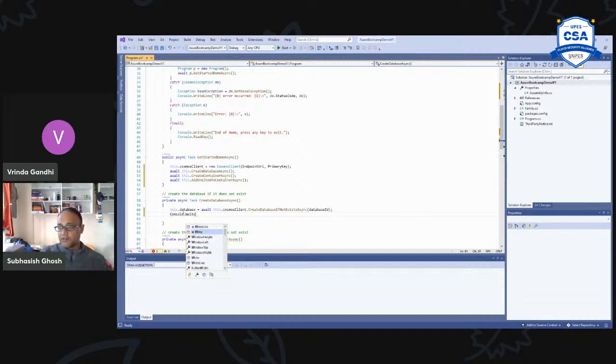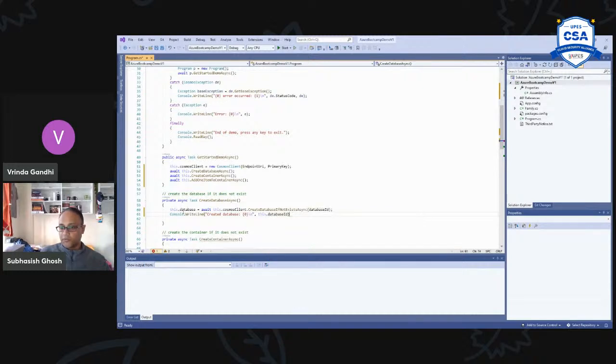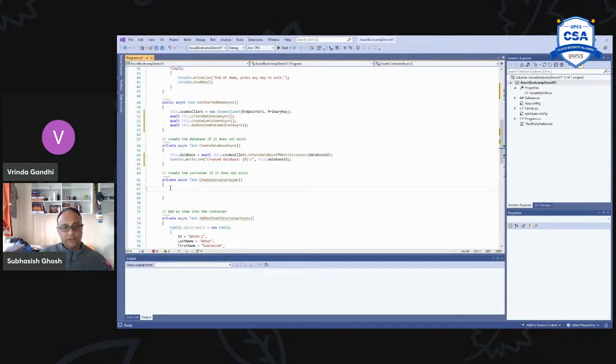And then you write a console write line. Again, it's a best practice. It's nothing that you have to do, but it's a good practice to write like this. Then you do a this.databaseId, so you print out what database you have created, right? In case it exists, it will exit and it will not create the database for you, so that you don't run into any issues or any error per se. That's a good practice of writing code.